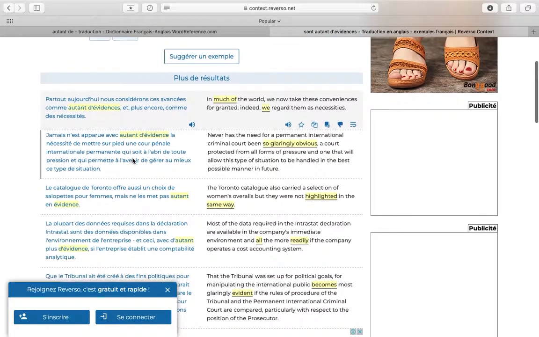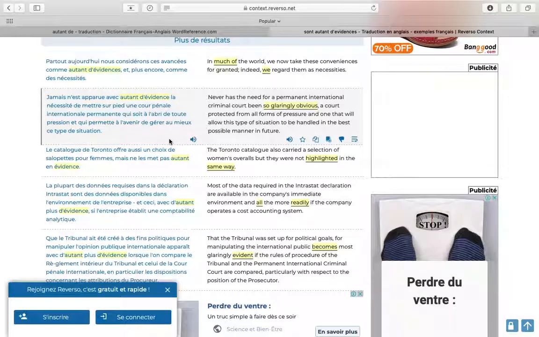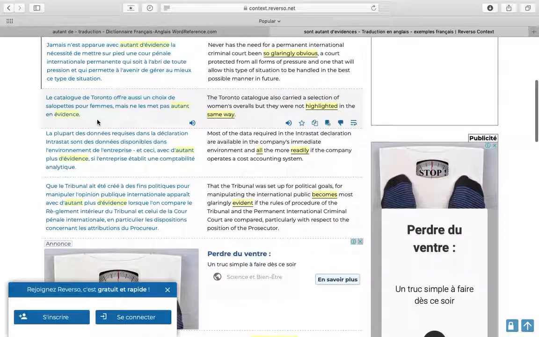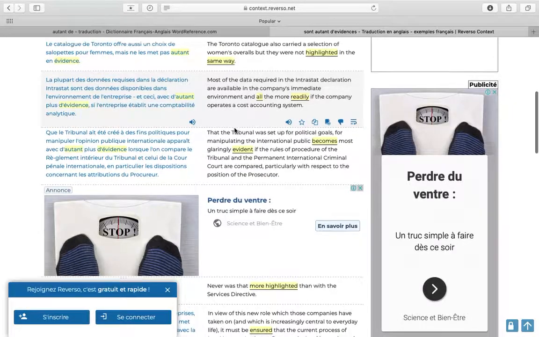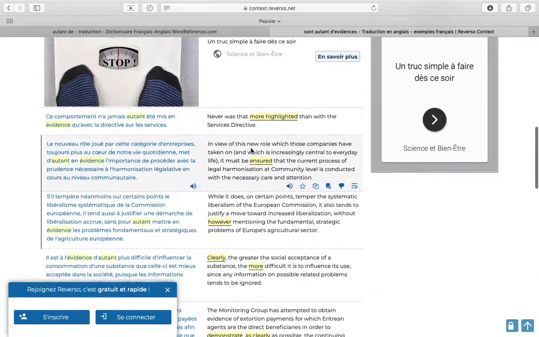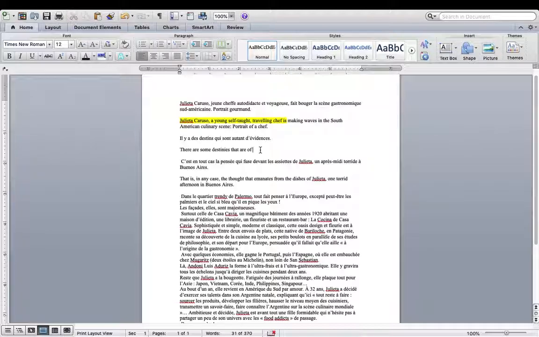Oh, golly. Glaringly obvious. Okay. Just meant to be. Readily. "Et ceci avec d'autant plus d'évidence." All the more readily. Evident, highlighted, ensured, clearly. Okay. So, there are some destinies that are clearly defined.